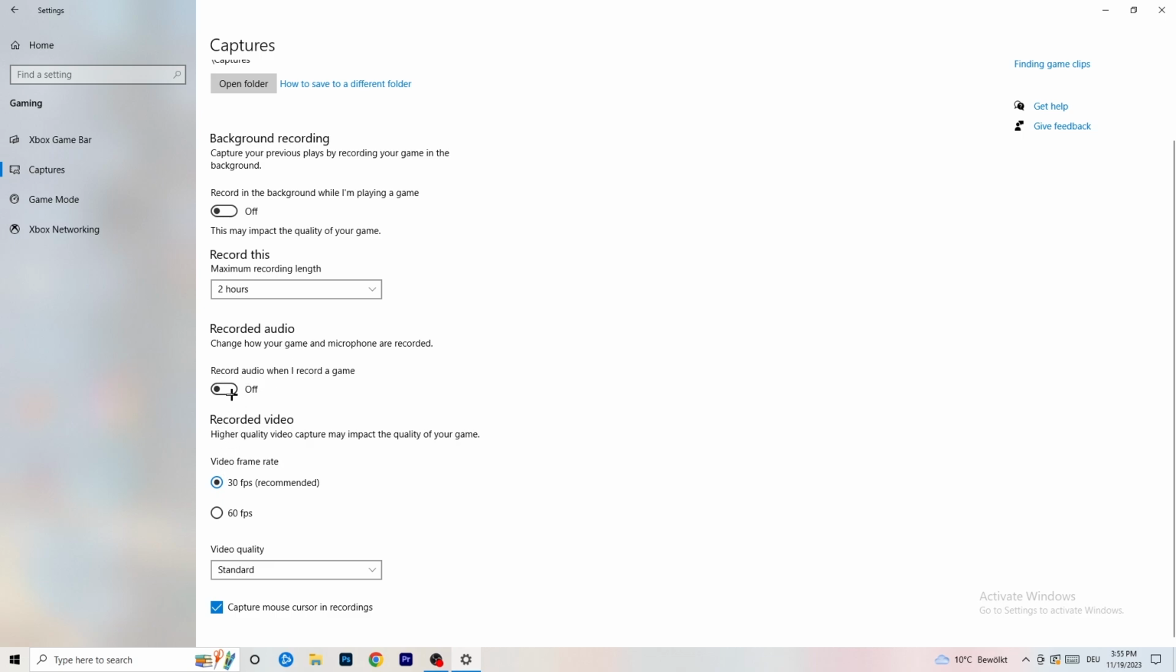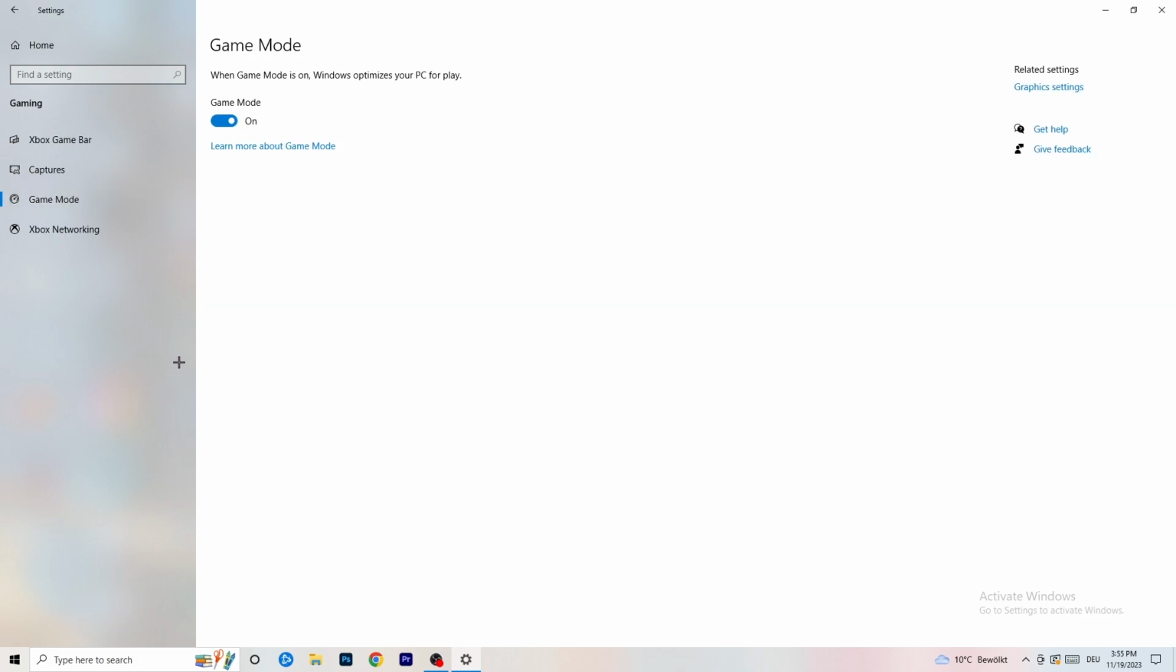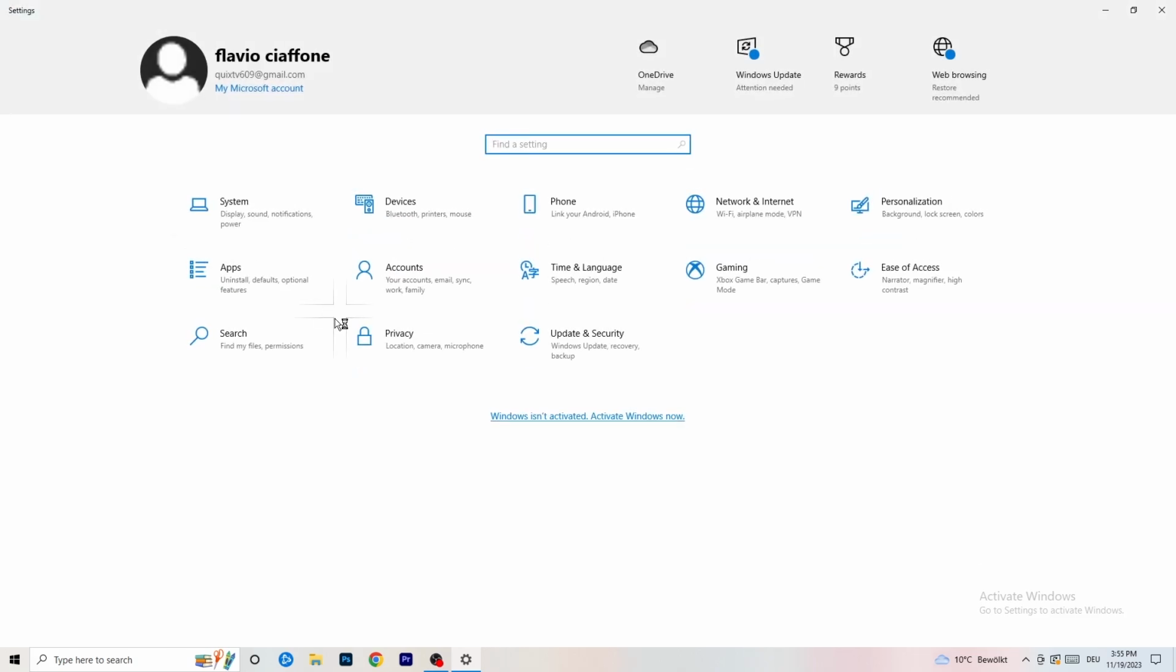And afterwards, also obviously not recording audio, go to game mode. And now it depends on which PC you're using and you need to check it for yourself. Some PCs work better with it on and some PCs work better with it off. So I want you to check it for yourself. Once you're finished with that, go back once. I want you to click onto Update and Security.